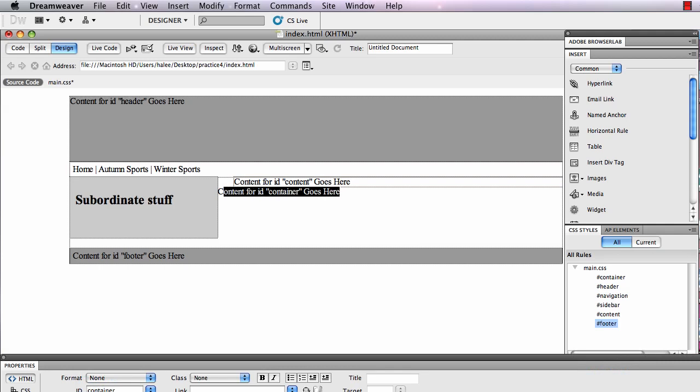And then I think I make that an H2. I'm going to delete this content for ID container goes here because it's annoying. And then over here, that's where our main content will go. Park and rec. And then you fill in the content. But that's how you lay out those divs.